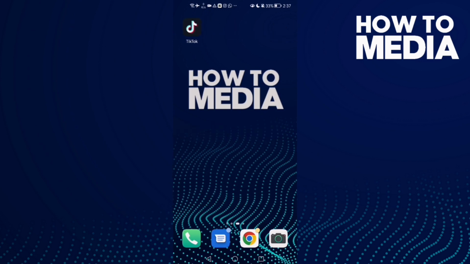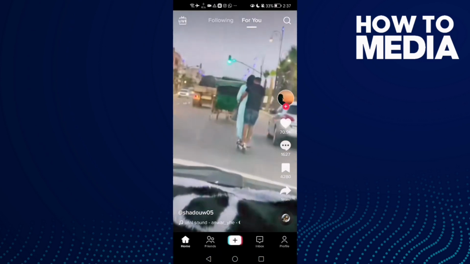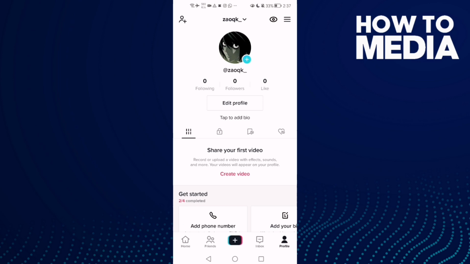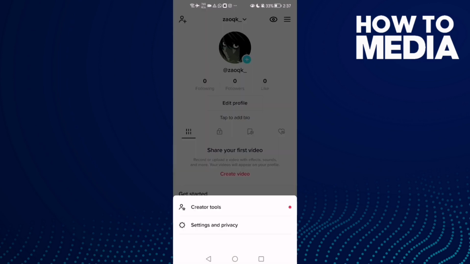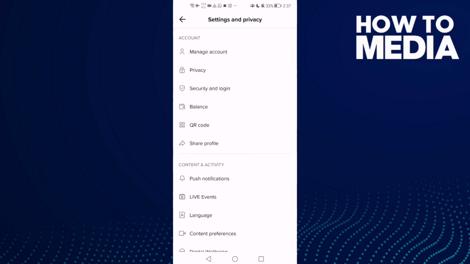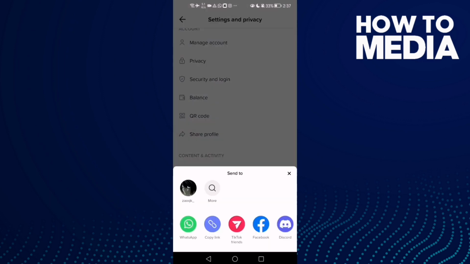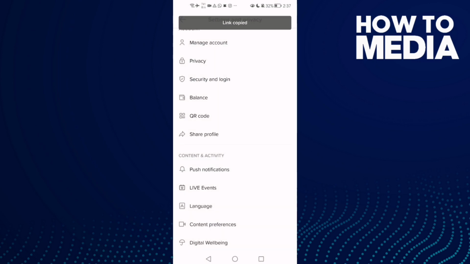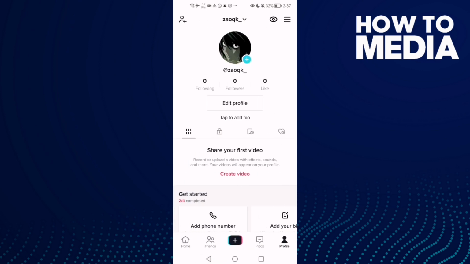First thing, open TikTok, click profile, and here in the top corner you will find these three lines. Click on it and then click settings and privacy, and here you will find share profile. Click on it, and here you will find copy link, this one here, just click on it. And as you see, my profile link has been copied. Now just share it, and it's easy.